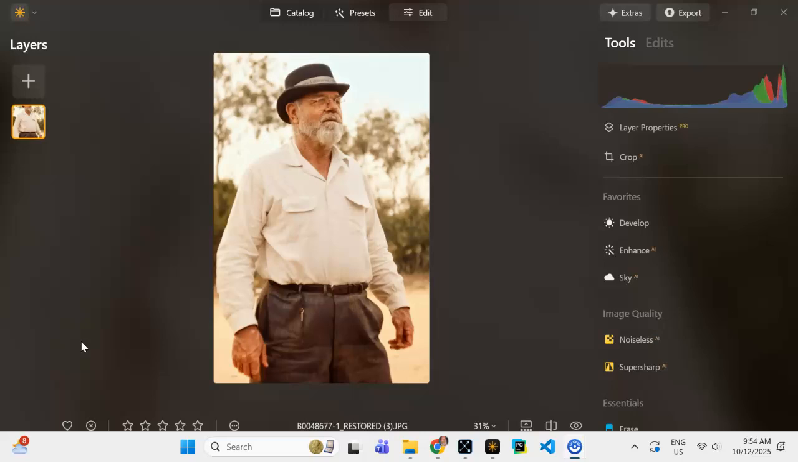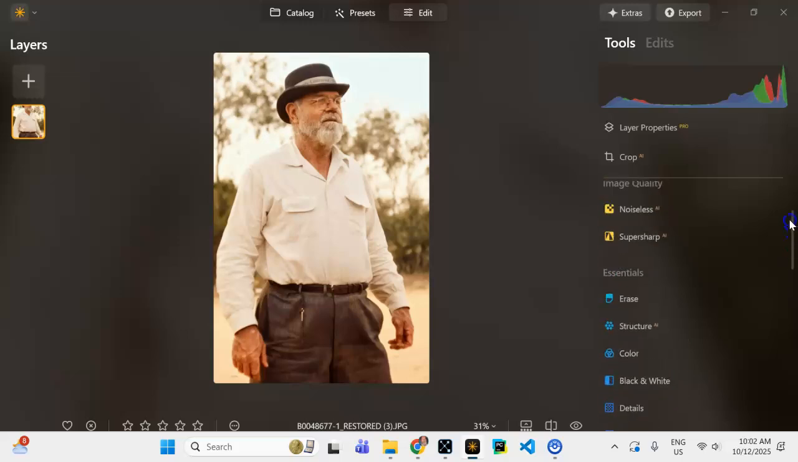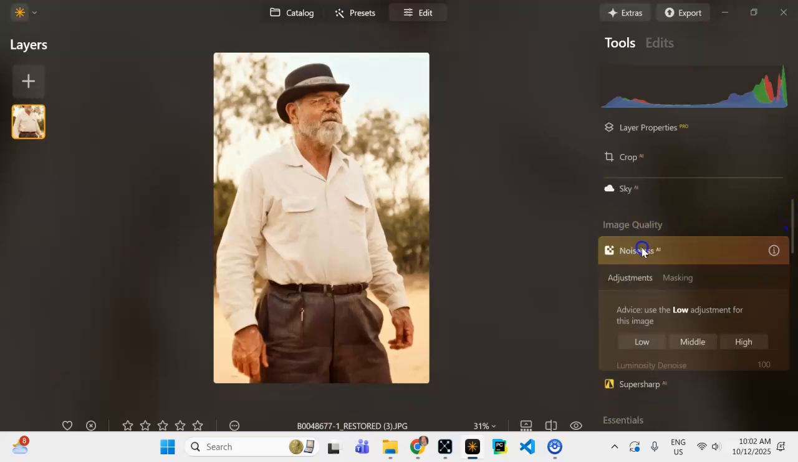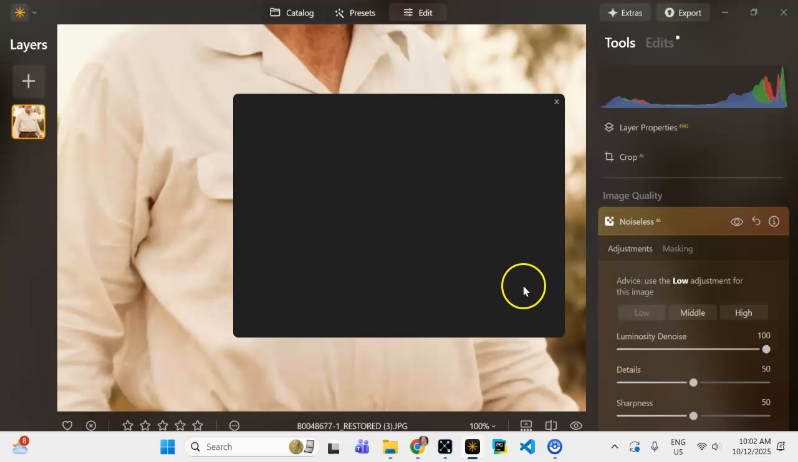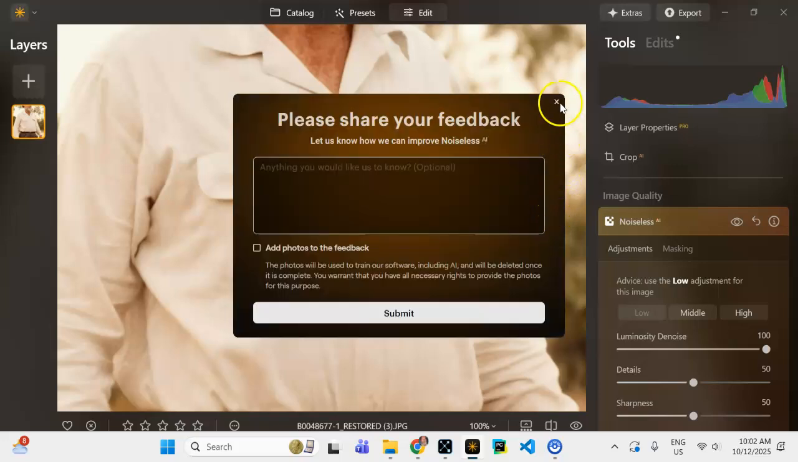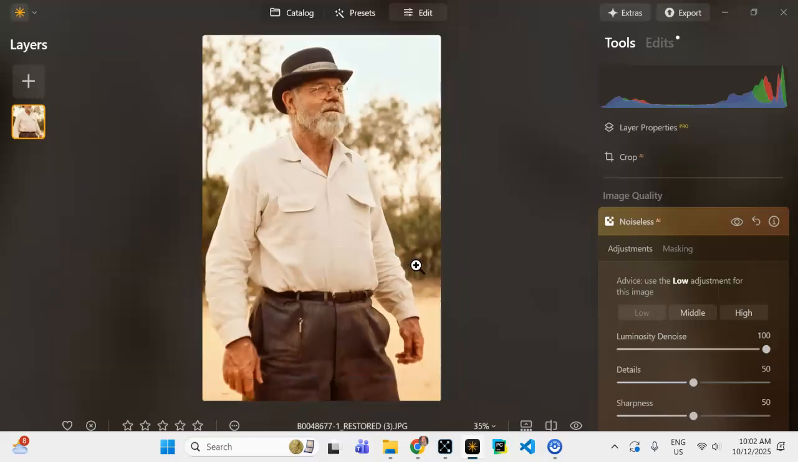It is now time to edit, so we'll move into the edit module. First thing, let's slap a noise removal filter on there, and that won't take very long, and it looks okay. And now we have a pretty miserable background here.